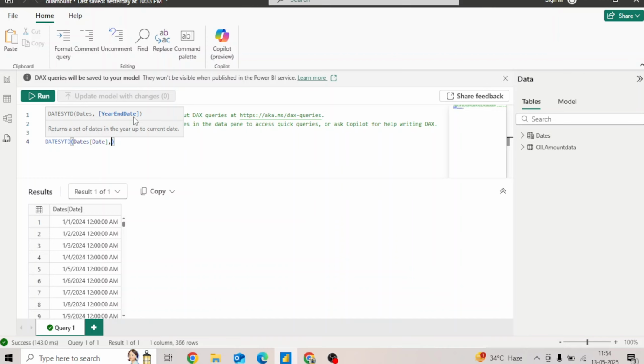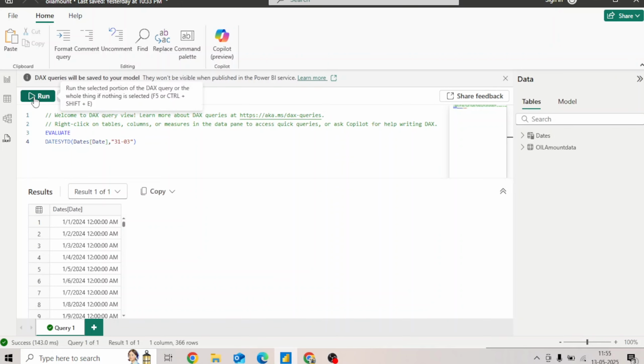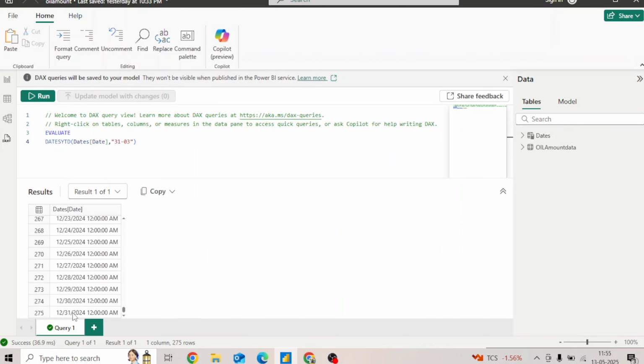But let's say if I go ahead and mention 3103, which means that 31 is the last date of the month of March, and 03 represents March. It will give me the results from 1st of April 2024 till the last date which is present in that particular table for the maximum year 2024. If I hit the run, you will see it is going to give me the result from 1st of April 2024 till the last of that particular date.